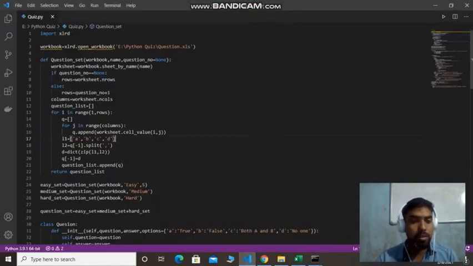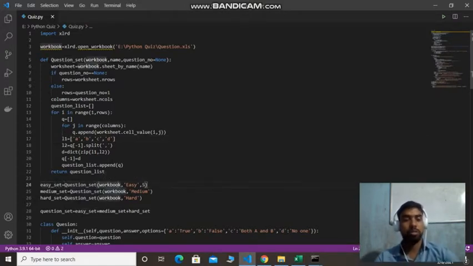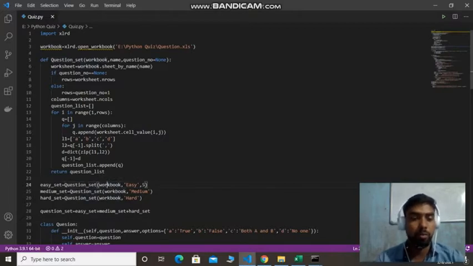Here, easy set is equal to question set with the workbook and easy. I give the workbook, the difficulty level, which is easy, and I set the question number to 5. That means only 5 questions are fetched from this Excel file and stored in this easy set. It's a list. In the medium set, I pass only the difficulty level but I don't give any question number, so it fetches all the questions from medium.